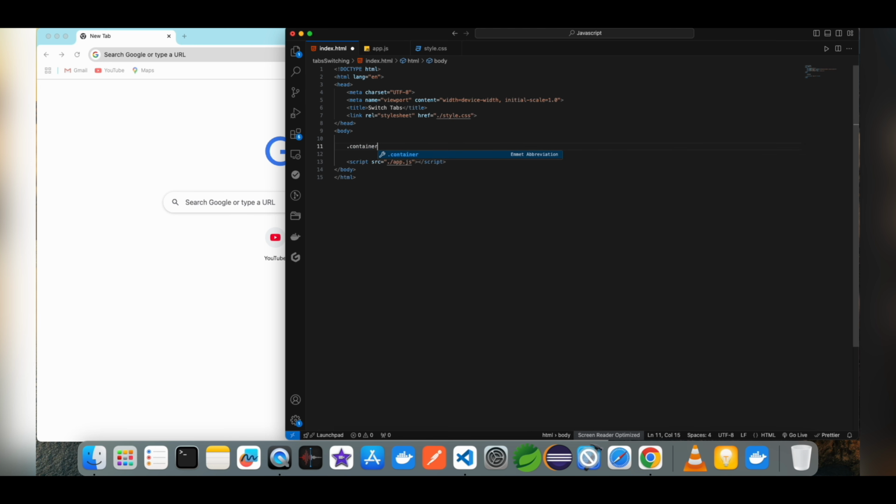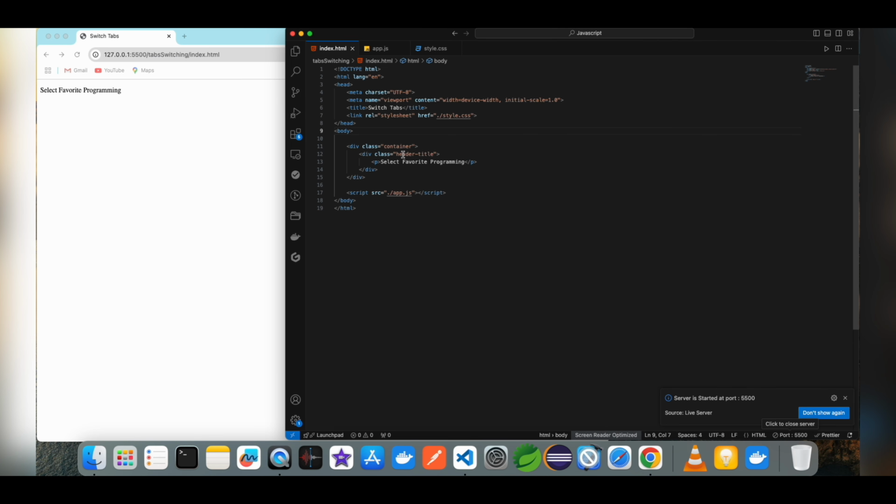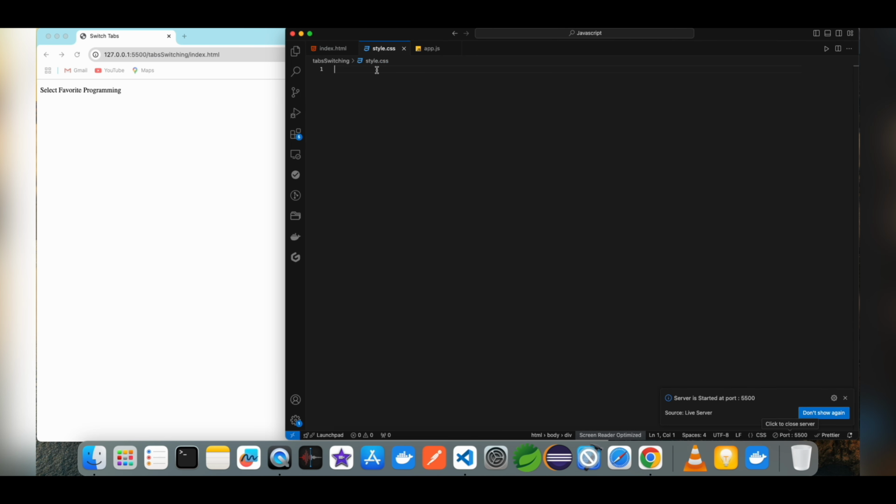First make a container, which acts like the parent one. For the title I will use the header title. Inside I use the p tag where I write select favorite programming. So this tab is related to your programming. Now you can check in the browser.